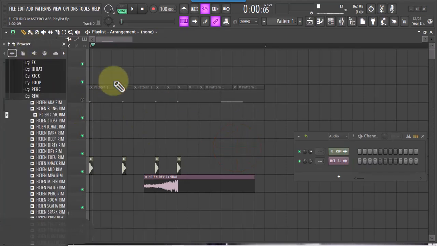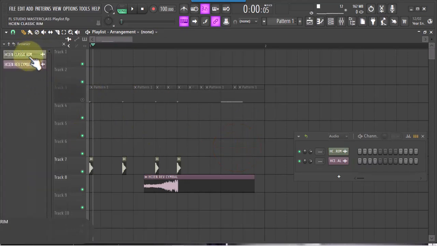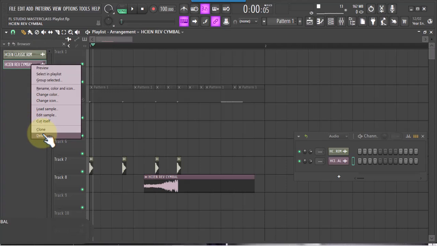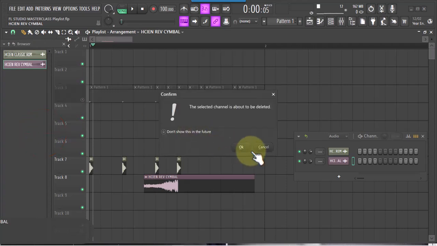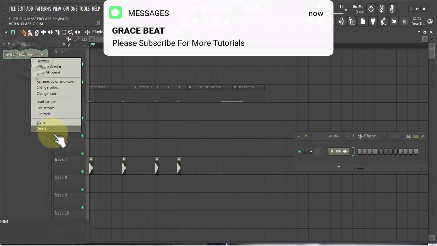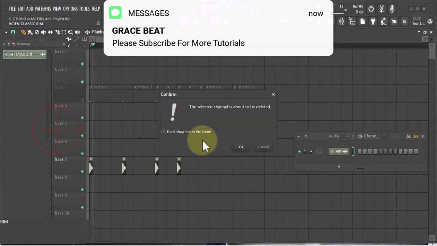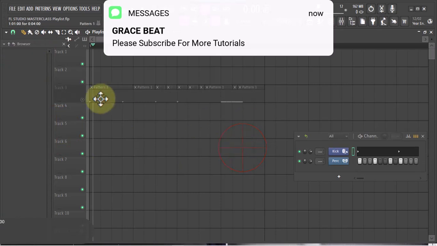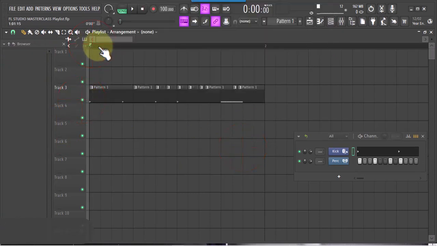This is where your channels have been stored. I don't feel like using this one, so I'm taking this one out also, and also the rim, because I'm going to be making use of this one, the particular one we did here.